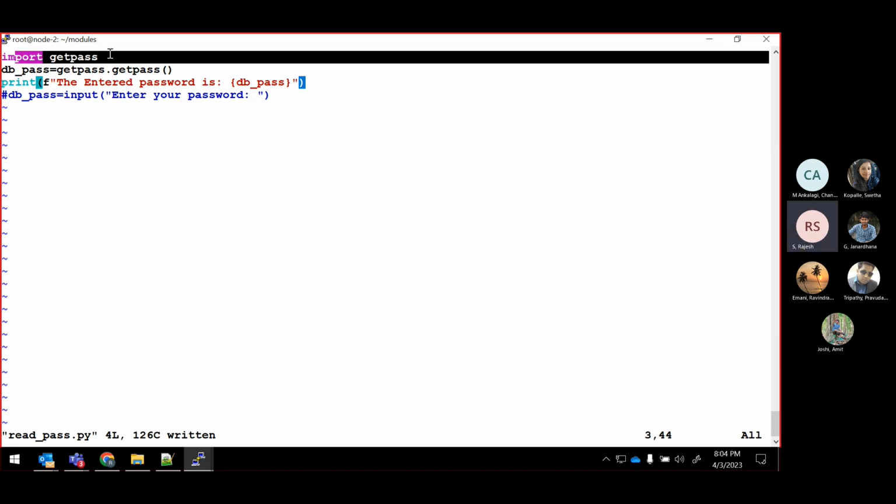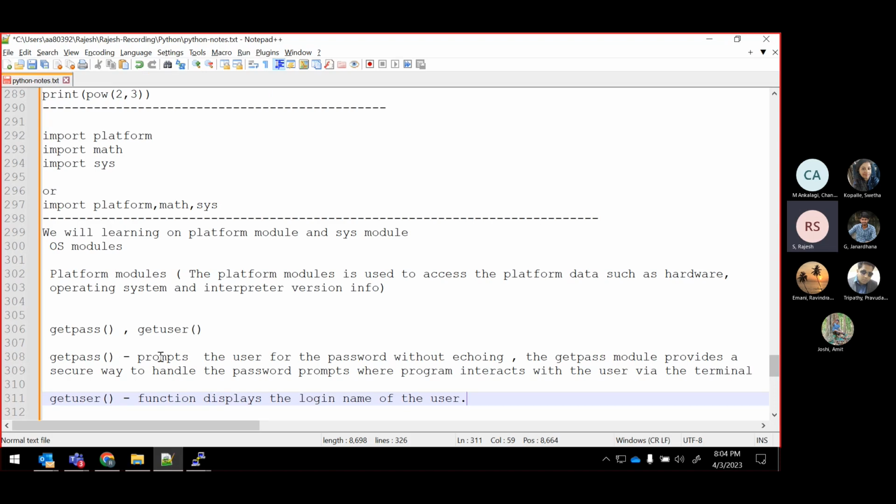So the getpass module is used to hide any kind of password. It will protect it from the user. So whenever you are interacting with the terminal, right? That's what I said. Here, getpass prompts the user for the password without echoing. The getpass module provides a secure way to handle the password where the program interacts with the user via the terminal. Clear?